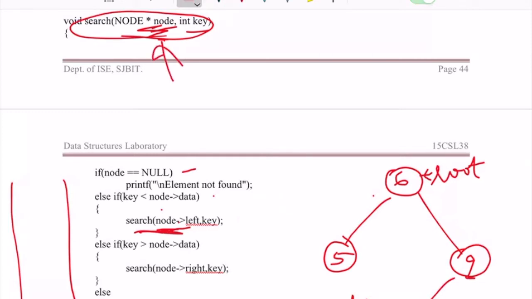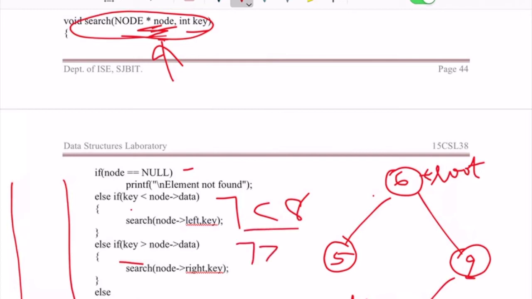So you are going to check again if the node is null. So the node is null condition fails. Is the key less than node's data? The key is 7. Is it less than node's data? So node's data is 8. So 7 is less than 8, condition is true. Check this. Is 7 less than 8? Condition is true.